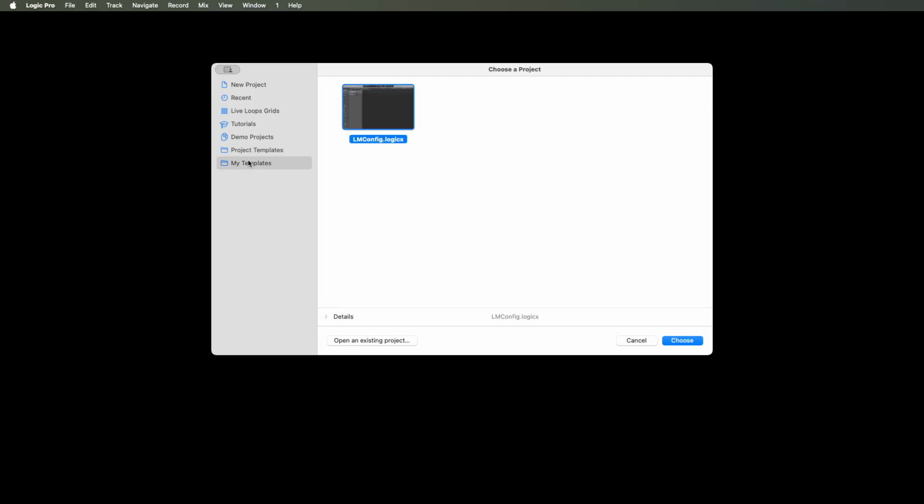The difference is project templates are the ones that come with Logic Pro. My templates are the ones that you create and save yourself. So case in point, if you install Logic Magician, the Logic Magician template is going to be found under My Templates. Any other templates you've saved yourself when you do Save as Template from the File menu are also going to be in My Templates.